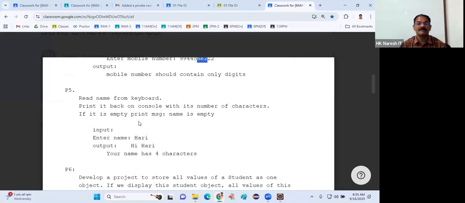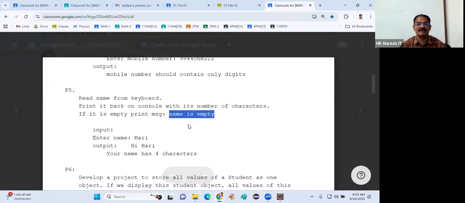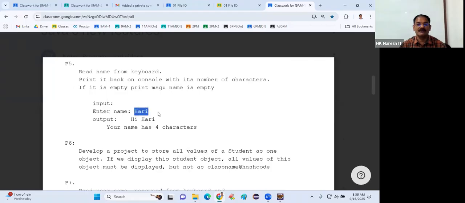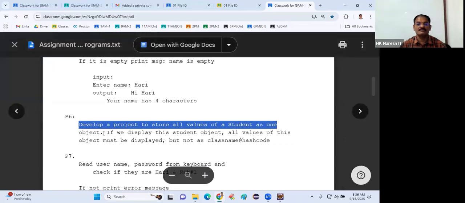Read name from keyboard. Print it back on console with its number of characters. If it is empty, print the message: name is empty. For example, I'm writing Hari. Print hi Hari, your name has 4 characters. Now, if you want to print the characters of the string, you must use what? toString. Here, what method do I have to use? toString.